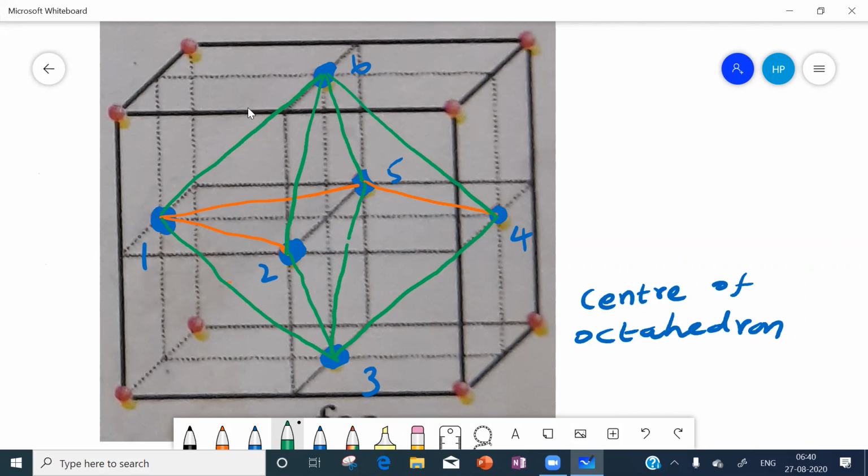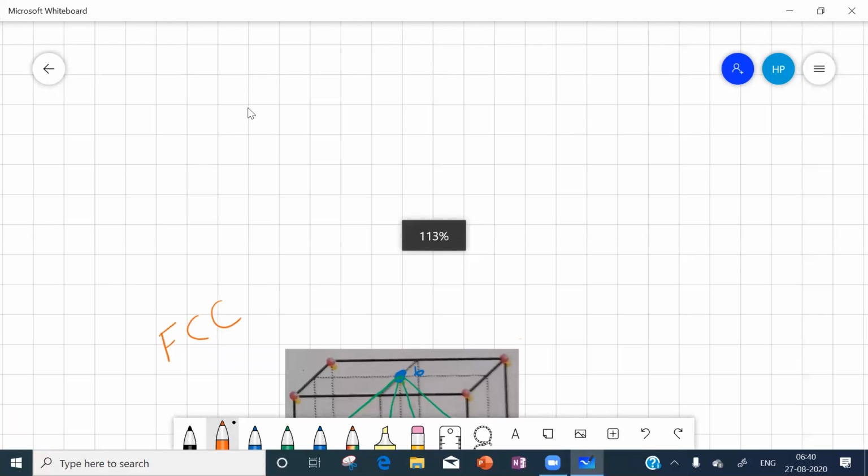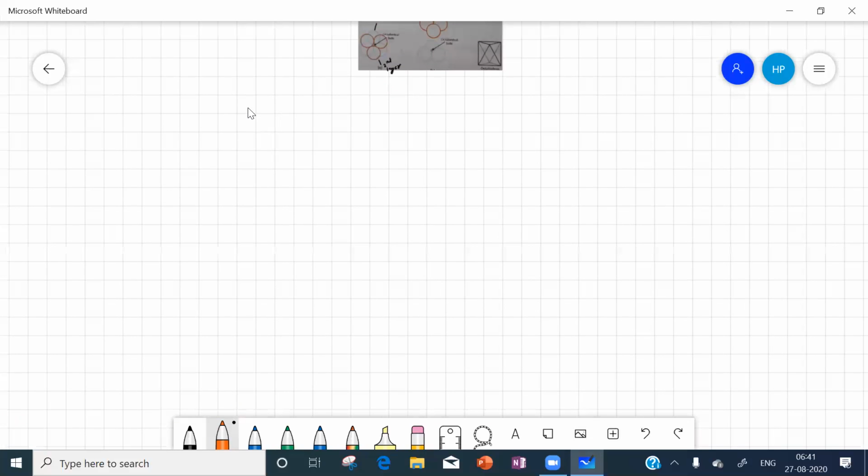First, we will see what an octahedron is. Then we will come to this. To say octahedron, what we have to do first, that we will see.